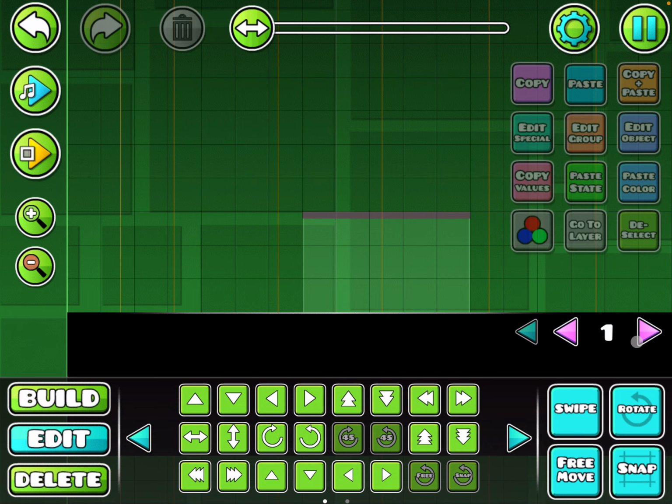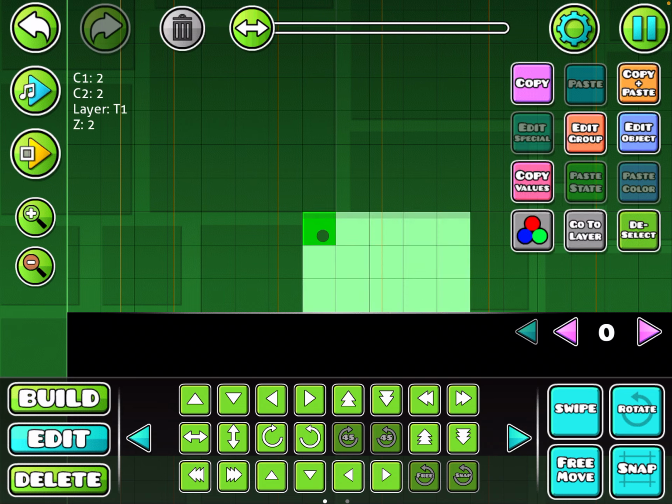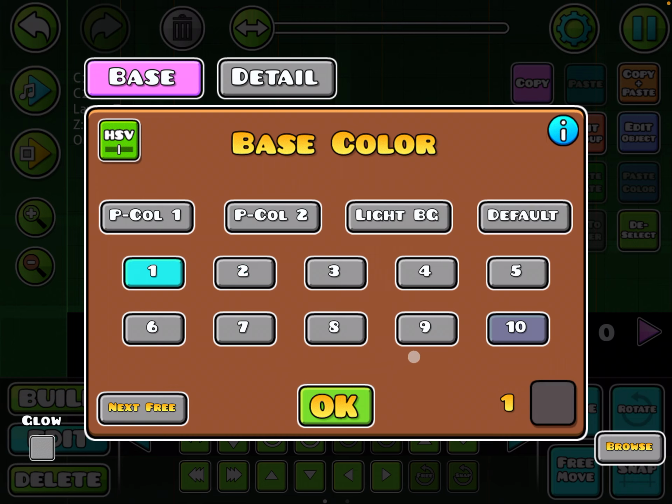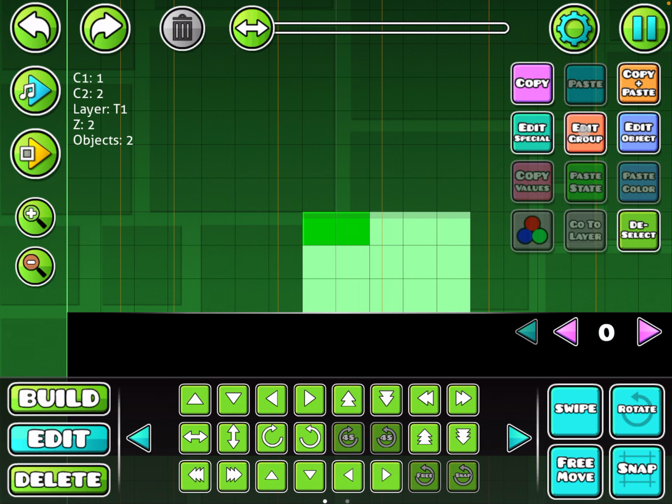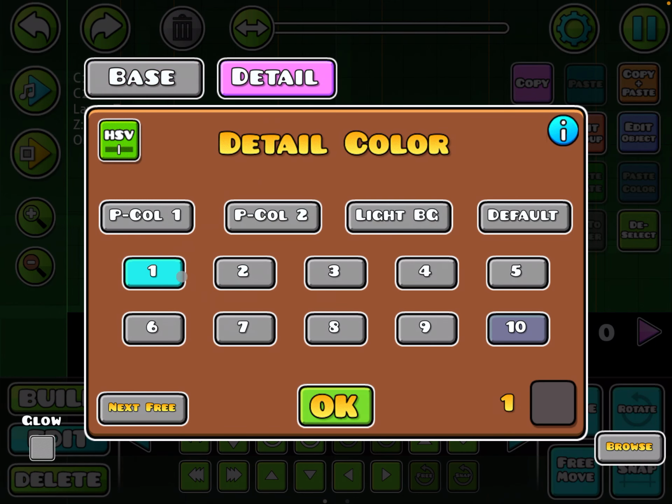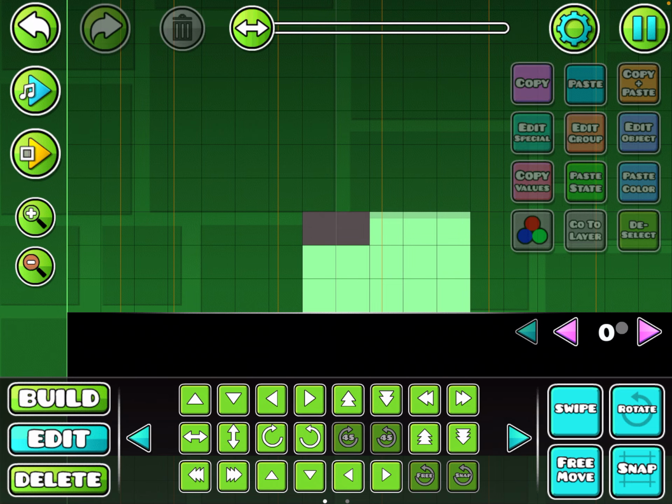Okay, so now we have this. All right, and then what I would do is I would actually make this block. You could even maybe make 2 of the blocks. I'm just going to do 1. Actually, I'll do 2. So we'll do these 2 blocks, and then these are going to be color 1. Make sure both base and detail are color 1. So now your block will look like this, right? Looks pretty good.